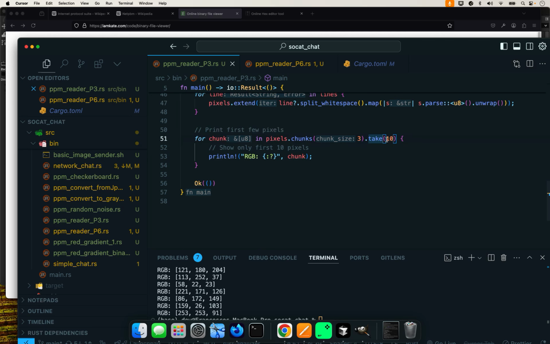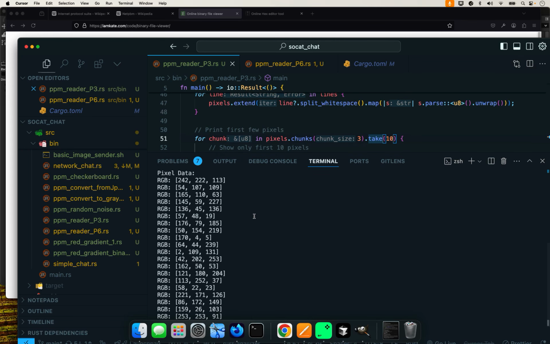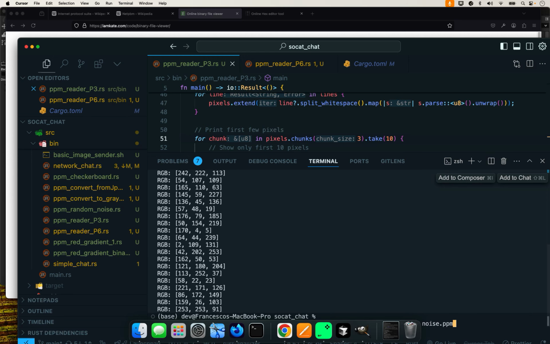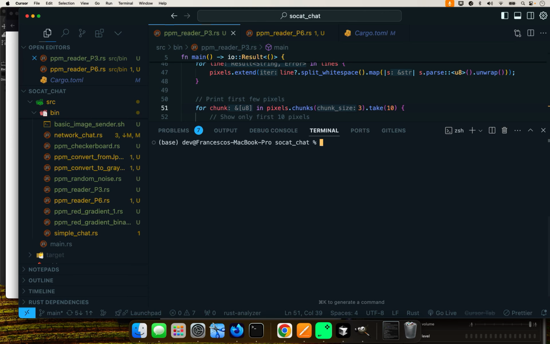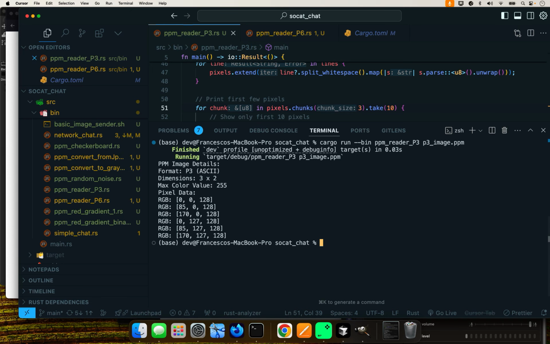Here it prints the first few pixels. You can control this. In this case, I only have 10, but you can have more. That's not the one, that's got a lot more than 10. So let's run the real one. No, it's not P6, it's P3. It's this one. So as you can see here, it's less than 10. But if you run the P6, it's going to have more than 10.